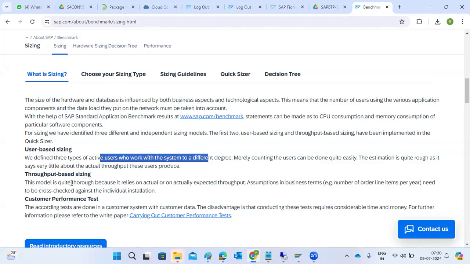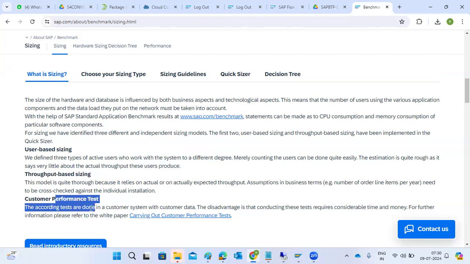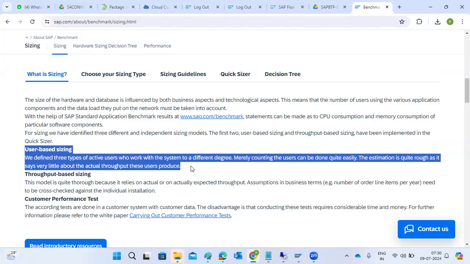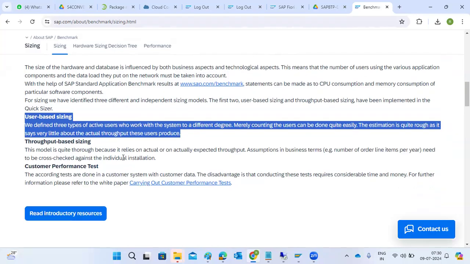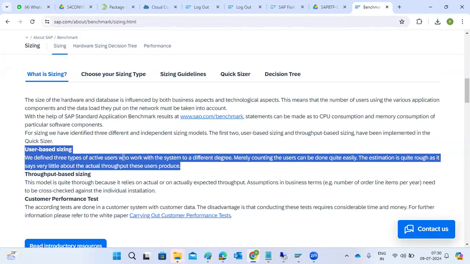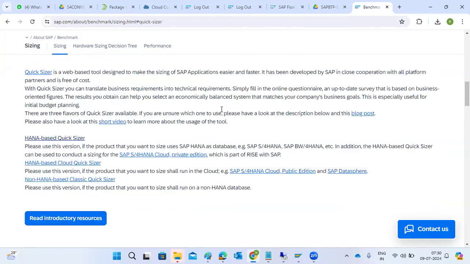Throughput means data, the number of order line items per year. So that is the throughput. There are throughput-based and performance-based approaches. We can calculate it. Normally, people base it on users: how many users will log in? Based upon the users, they can calculate the sizing report here. They will calculate the sizing. They can go for the Quick Sizer tool.